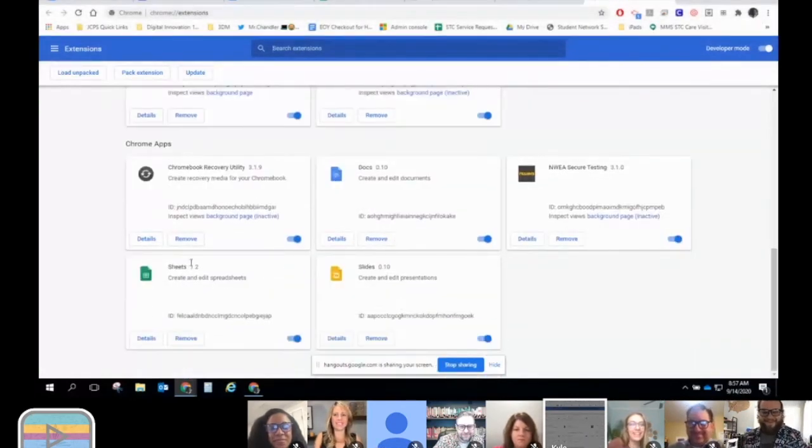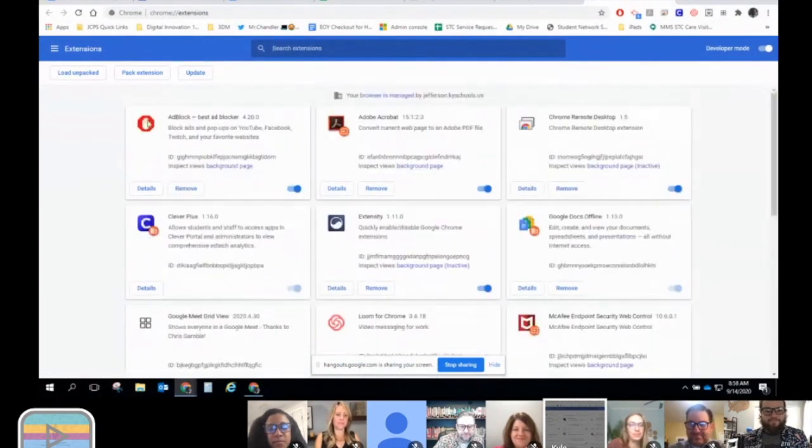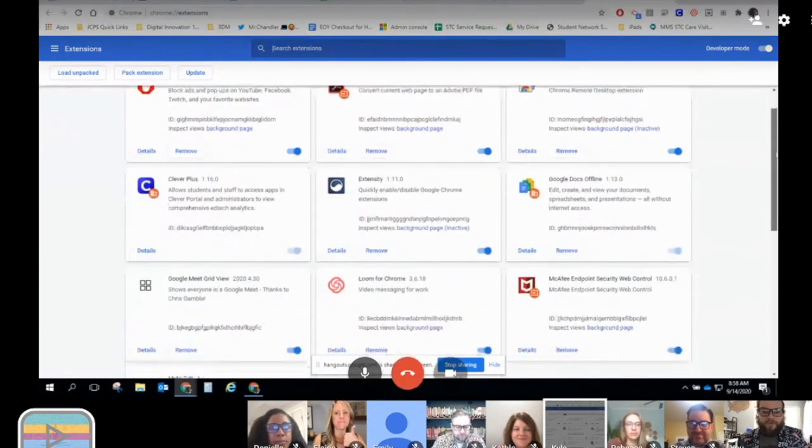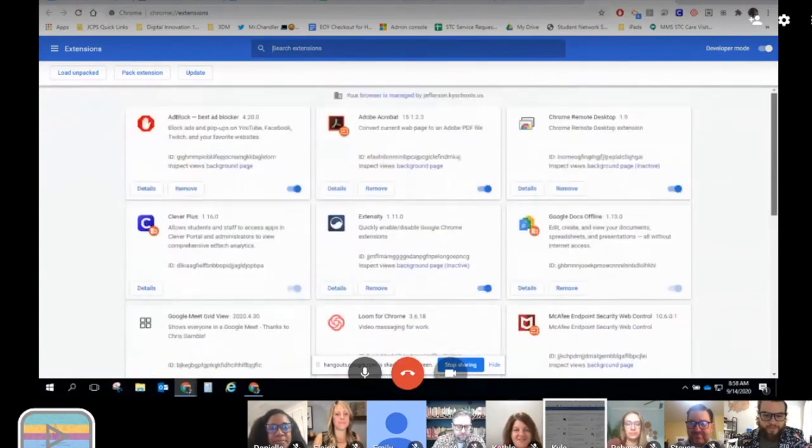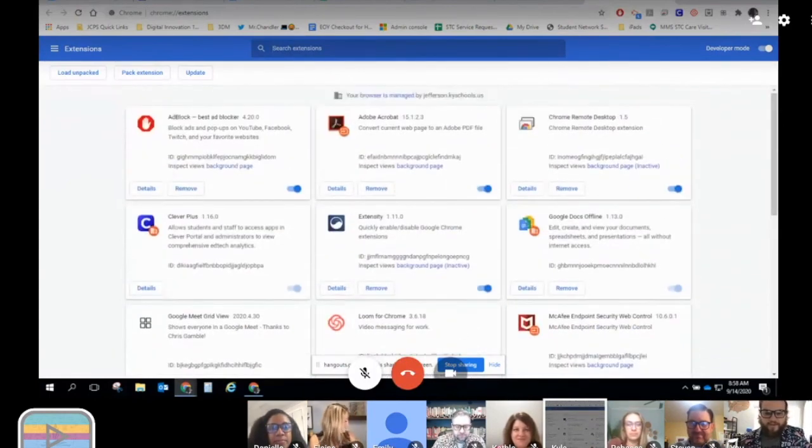All right, so you can either remove or disable them here from your extensions screen. So, Elaine, is that what you were wanting me to go over with them? And is it best practice for them to remove them or just disable them? What is our best practice there? I think you should be able to just disable them unless you guys have other guidance.